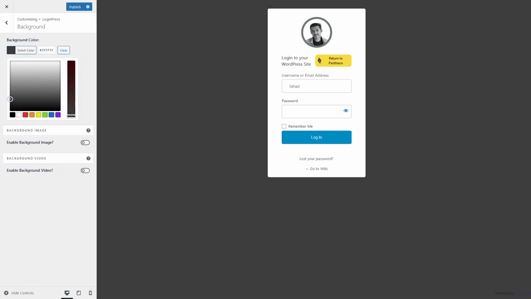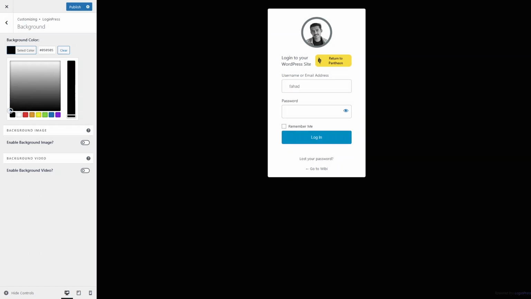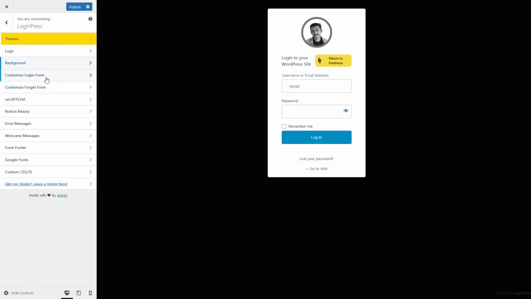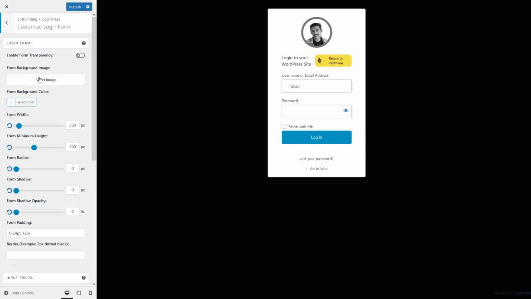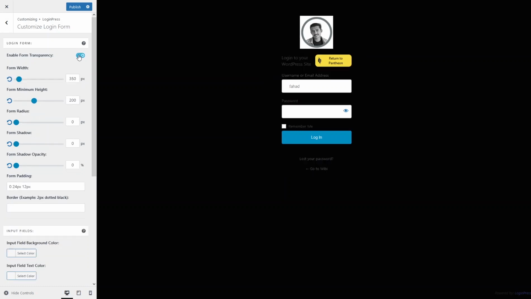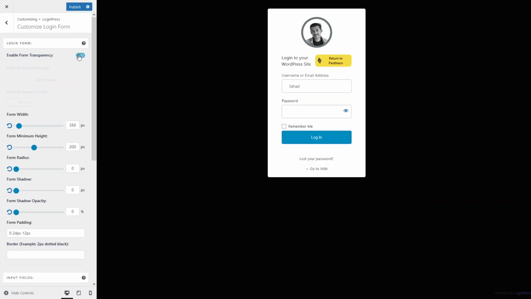Okay, alright, so I think that is fine. So I will choose the black color here. Alright, so now let's go back, and now we will go into the customize login form. So from here we will be able to customize our login form. If you want to enable the form transparency, you can simply enable it from here, as you can see here, but right now I will just simply disable this.